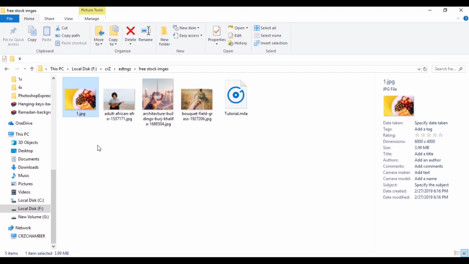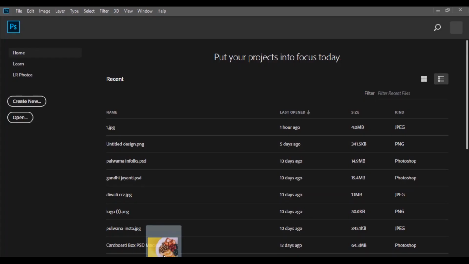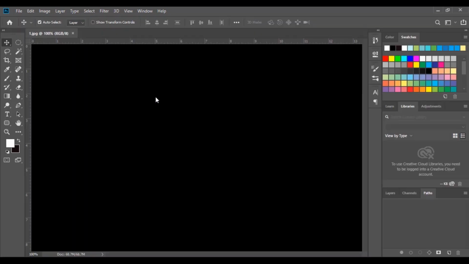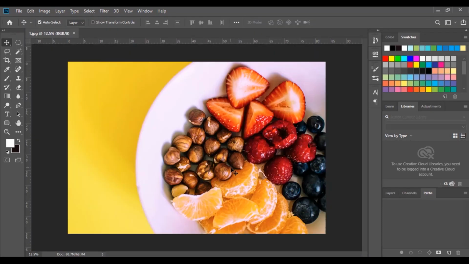So to open any of these images in Photoshop, one of the easiest ways is by dragging the image right into Photoshop. I am using Creative Cloud version 2019. This version was just released. And you see, if I click open with Photoshop, then it brings the image into Photoshop.